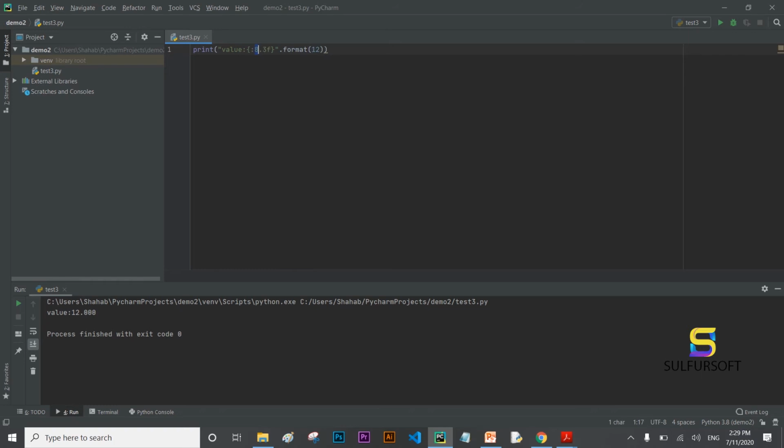Now I am going to use, for example, 8.3. 8 means the minimum width should be 8. Then what will happen? We have got two spaces before the floating point number. Now I want to fill these spaces with the plus sign. It means that this greater than sign will show that it will be aligned toward the right side and the remaining will be filled with the plus sign. Yes, the remaining has been filled with the plus sign.